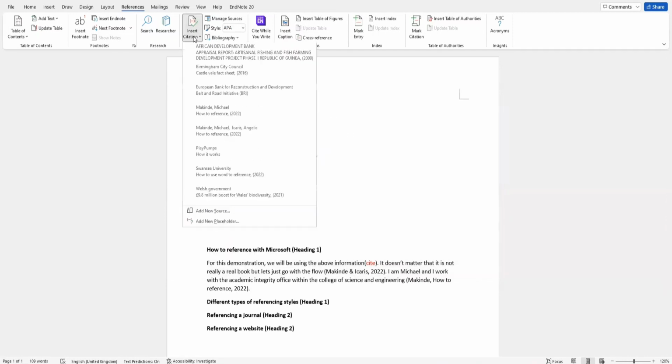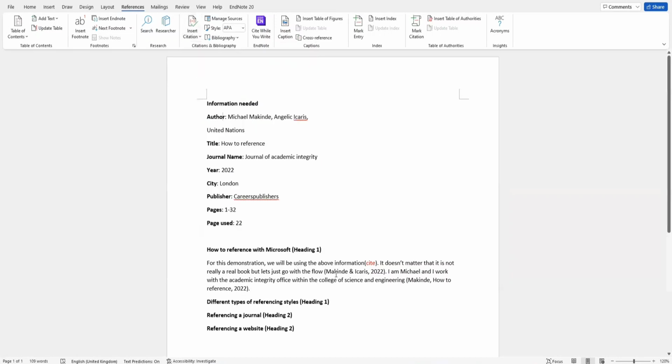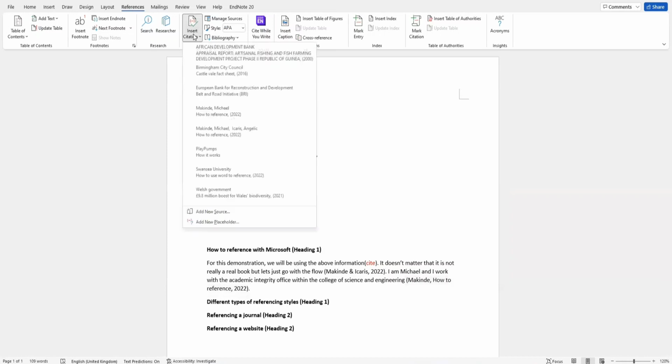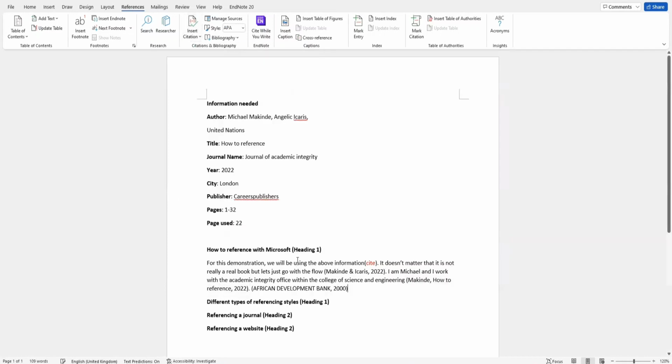And once you go to your insert citation section, you can see all of the references that you are using. All you need to do is, let me show you a demonstration. All you need to do is put your cursor where you want to insert the citation and then click, and it's going to insert.